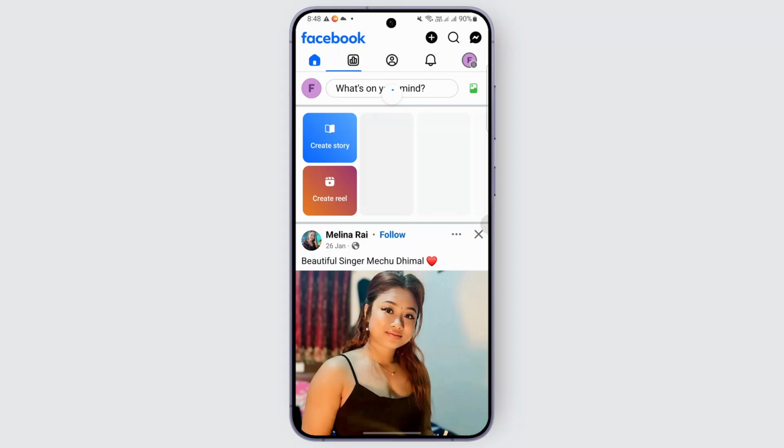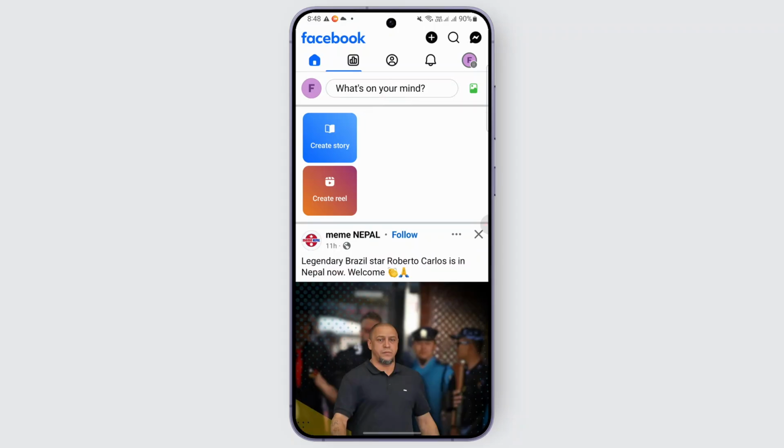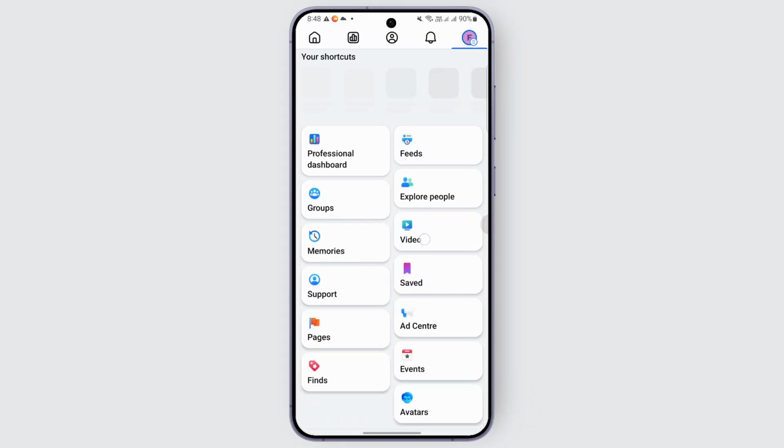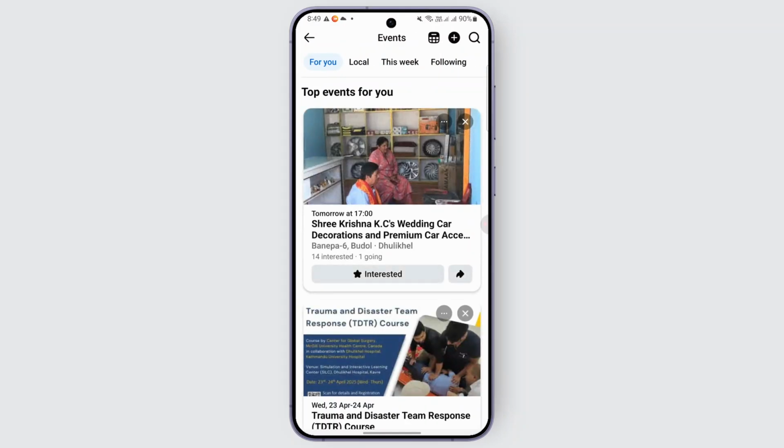Now from here, what you can do is simply tap on the menu bar from here as well at the top right. And then after tapping on it, from the given options on the screen, locate the option called Events, which is under Ad Center. Go ahead and tap on it. Once you tap on Events here, it will show you a list of events. In order to create your own, at the top right, you can easily find a plus icon. Go ahead and tap on it.